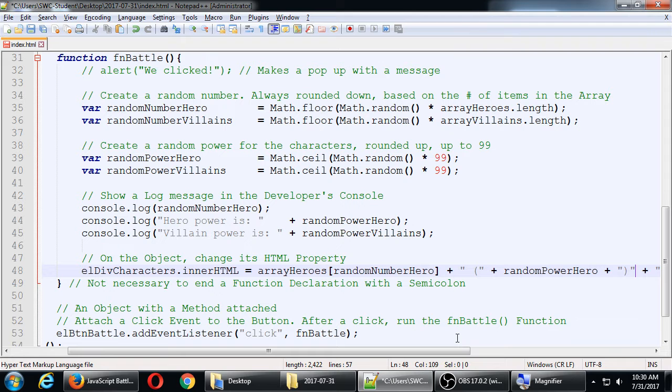Check your color coding here. The variable should not be in the color of the quotes. Check that all of these pluses are in the right place. You can easily break this right now. The hero plus the opening quote plus its power plus the closing parentheses.